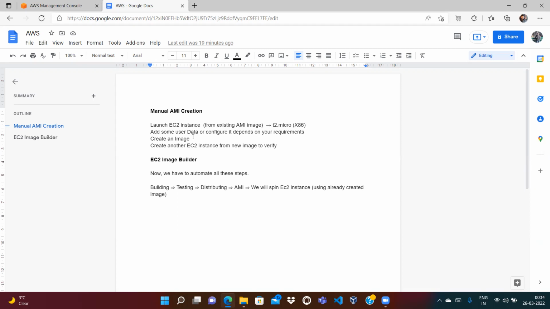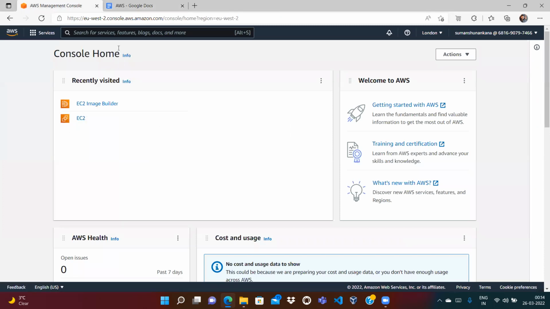Once the image has been created, we can share that image to other regions as well. Basically we can copy that image, and we can spin up another EC2 instance using that particular image. So all these processes are manual processes which we did in the last videos. But there is one more service provided by EC2.